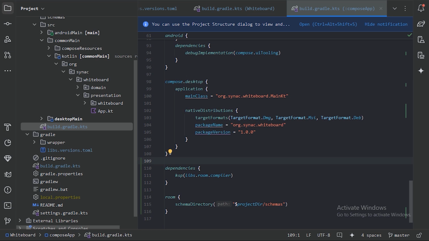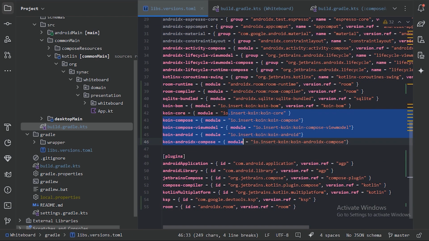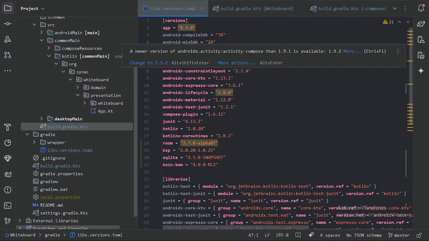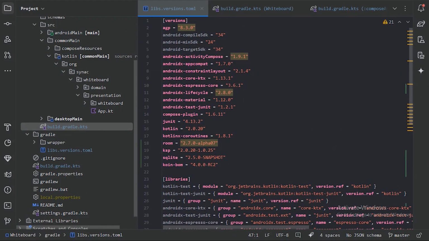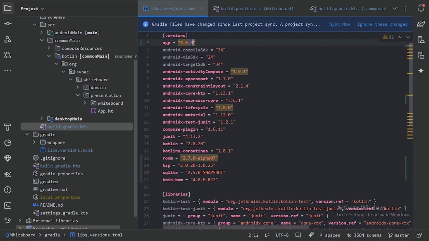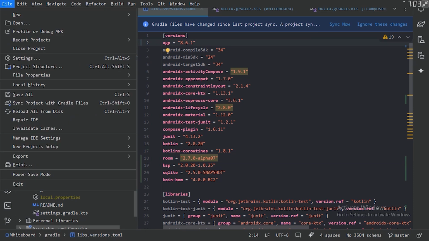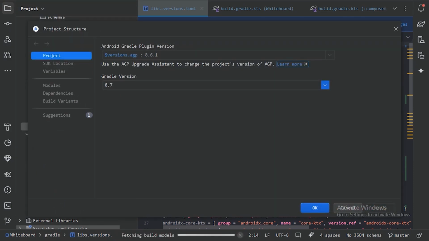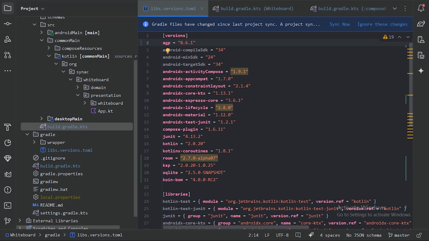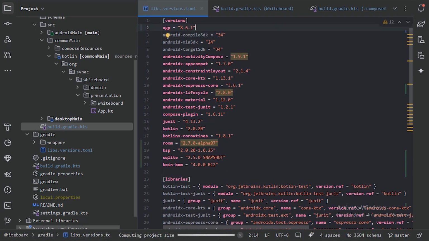And let's do one more thing. Here go to our version catalog file and scroll up. Here for now we are using this Android Gradle plugin version 8.3, but we can also use the latest one. The latest one right now is 8.6.1. And the Gradle version I have, we can check from this file project structure, this 8.7, because I am using the latest Android Studio. And now sync our Gradle again. So our Gradle has been synced.